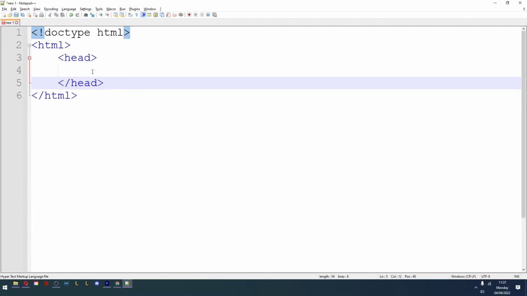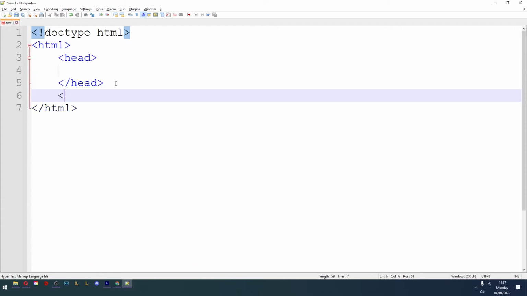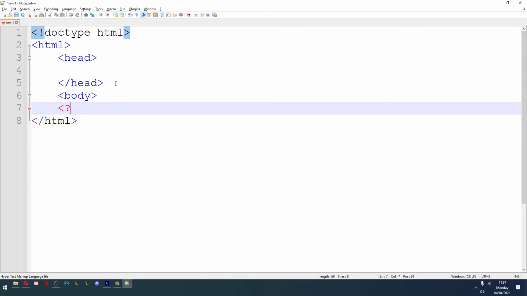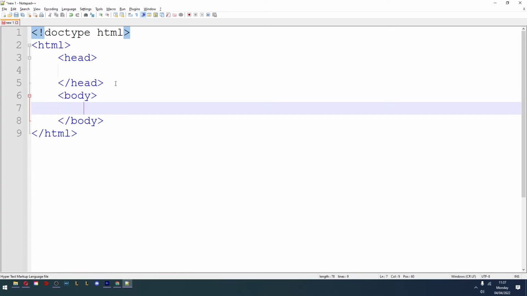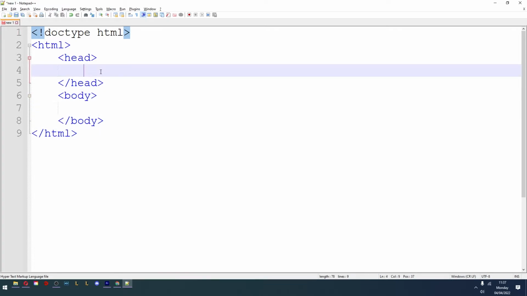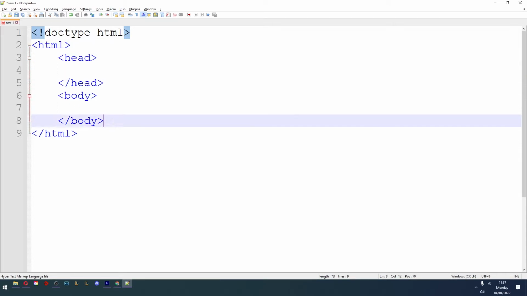Now you might not know this, but within the head, you can put things that aren't necessarily visible on the screen. Within the body tag that I'm going to add, slash body to close it, you put all the things that will be visible on the screen. So the head contains links to files, it can contain information about the page, all sorts of other things. But all you really need to know at the moment is that your page needs a doctype declaration, we need the HTML open and close tags, we need a head, we need a body.